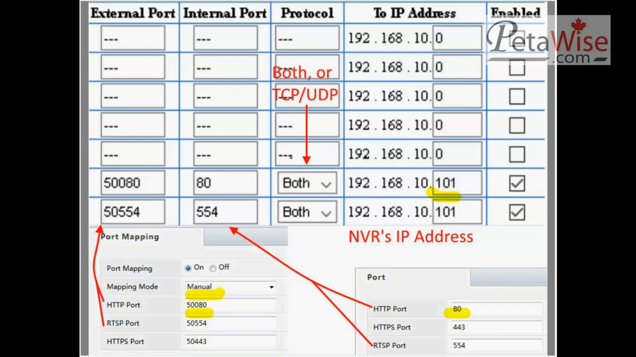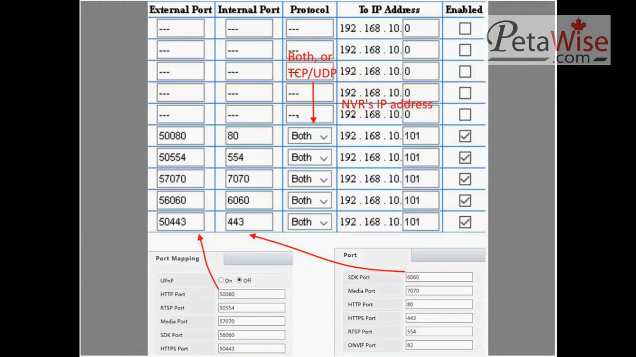Now, sometimes on older NVRs, you might see a few more ports than HTTP, RTSP, and HTTPS. Here, if we take a look, you're going to see HTTP, RTSP, Media, SDK, and HTTPS. It works exactly the same as the new models of NVRs. You're going to have port mapping matching your external, port matching your internal, send it to the NVR's IP address, and use both or TCP/UDP. The only difference is the number of ports you need to forward.